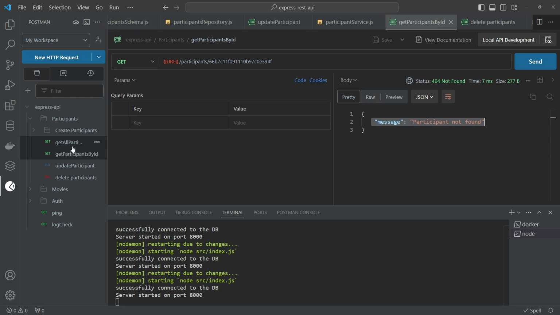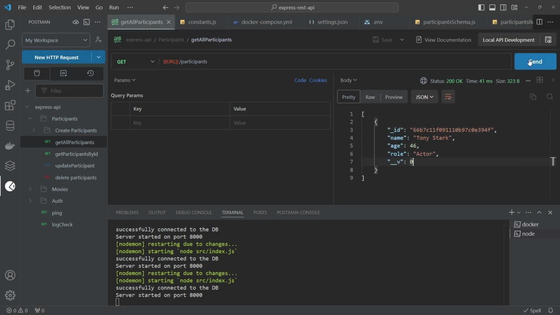And what will happen if I do get all participants? Of course we'll get an empty array, right? So we are able to create, update, read and delete participants. So our basic CRUD functionality with MongoDB is completed here. And in the next video we will start hooking up Redis, so that we will gain some performance optimization, and also it will reduce some load from our database. And I will see you in the next video.